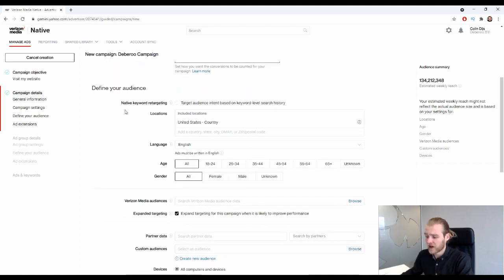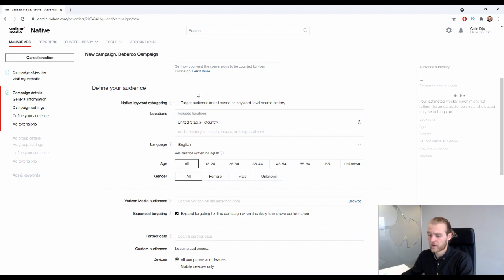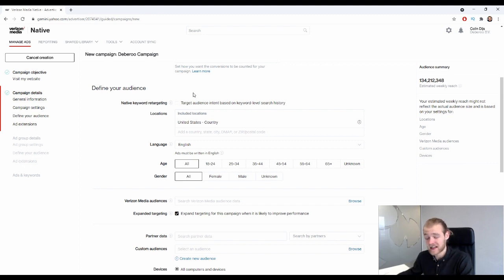All right, define your audience, native keyword targeting. You can turn this on if you want to do a little bit of keyword retargeting. For this campaign, we're going to turn this off because we're just going to test the audience basically. We want to see where those keywords are that are performing best with our offer. So during the testing period, we're not going to use this.